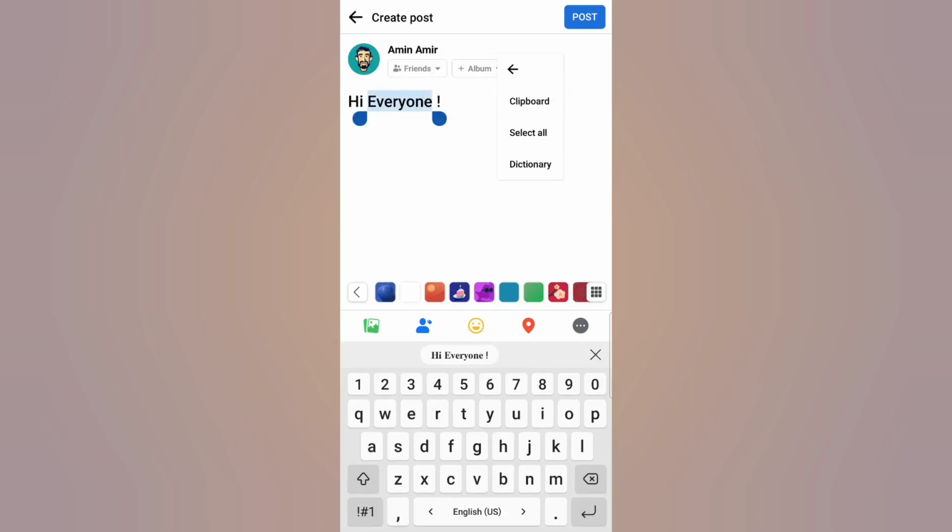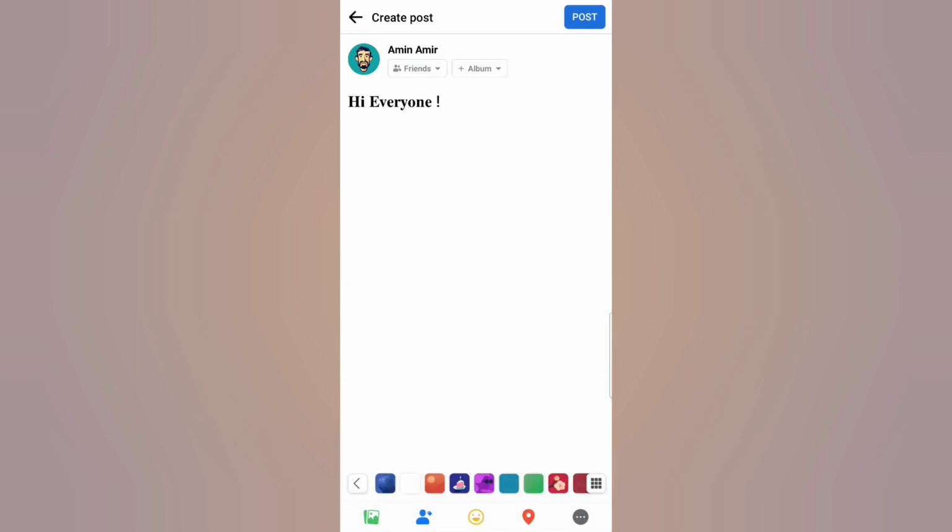You need to select all of the post and paste it here instead. And there you have it. This is how you can type bold text in a Facebook post. Then you can continue to edit your post as you usually do by adding these stuff right here.